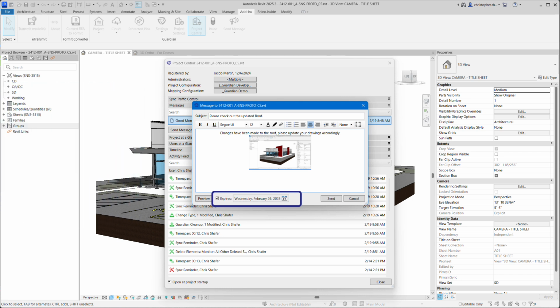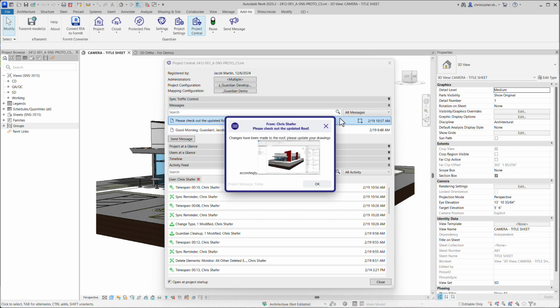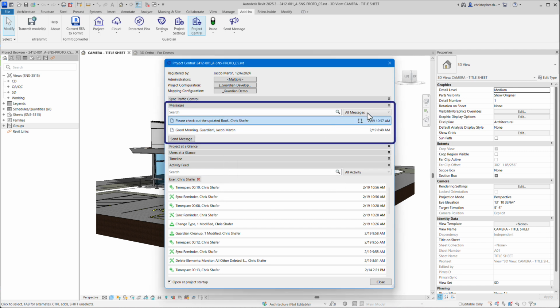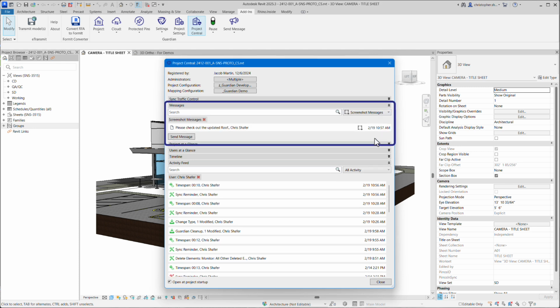By deselecting the expiration date, messages will stay in the inbox indefinitely, which means users who come into the model after the message was sent will retroactively receive those messages. This is a great way to provide new users onboarding details about the project or firm. Lastly, the messages can be filtered by an extensive list of options as shown.